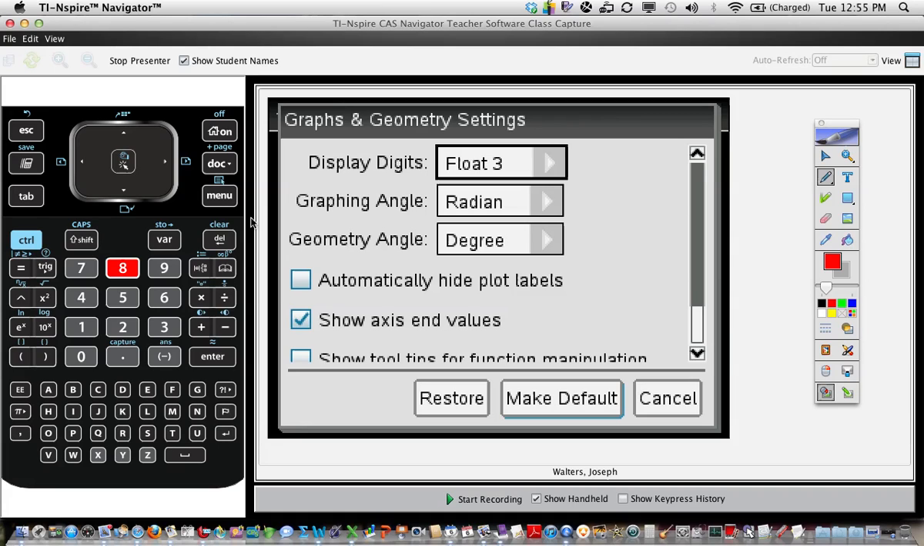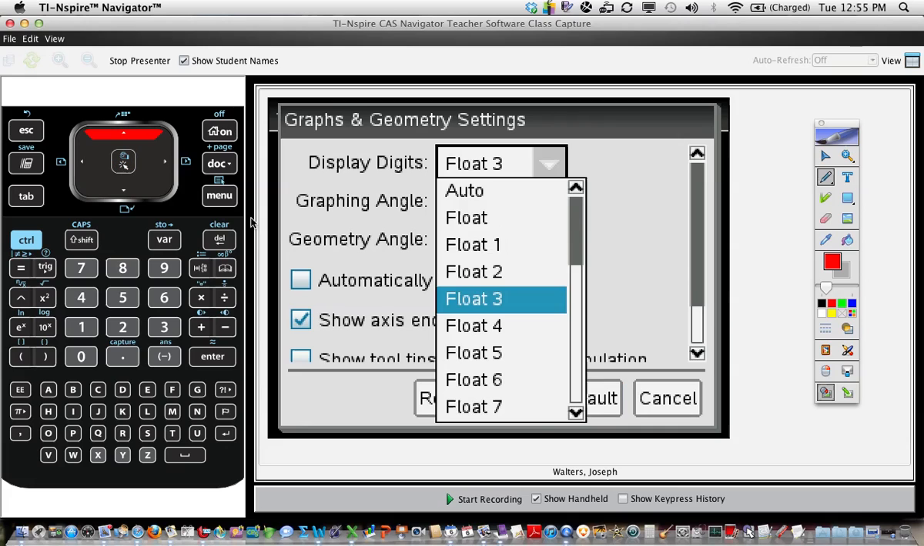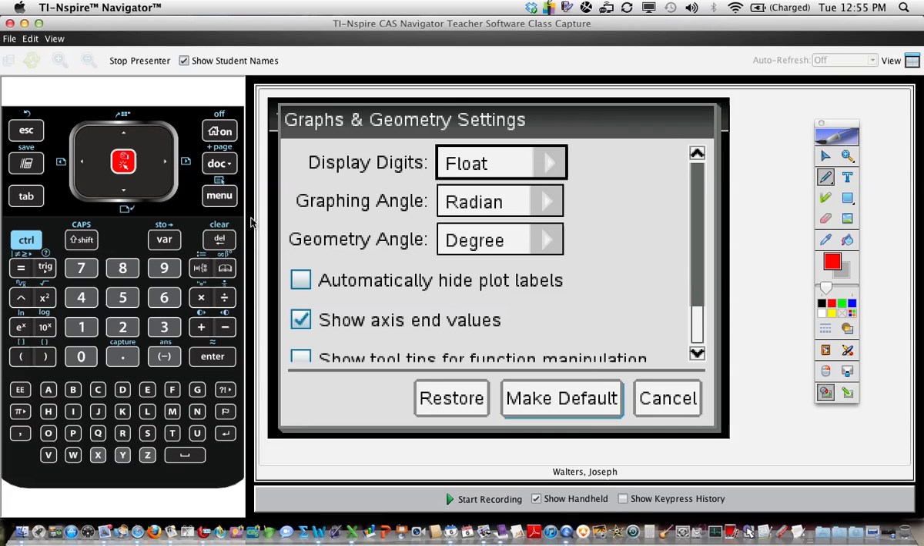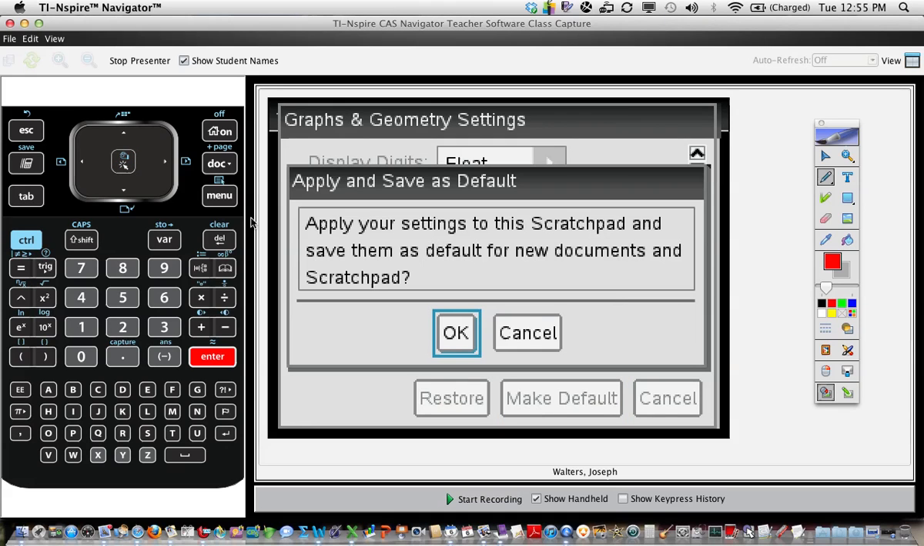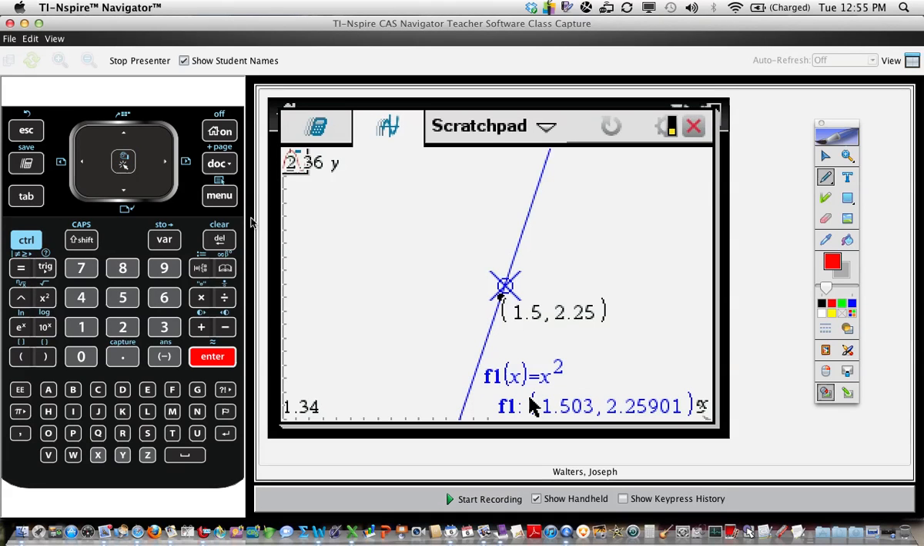So do you want it on float 3? We don't want it on float 3. We want it on plain old float. I can't think of any time here we want it on anything except float. Okay? We want as many values as it'll give us. And then make default. Okay? All right. There we go. Now we're getting a few more values.